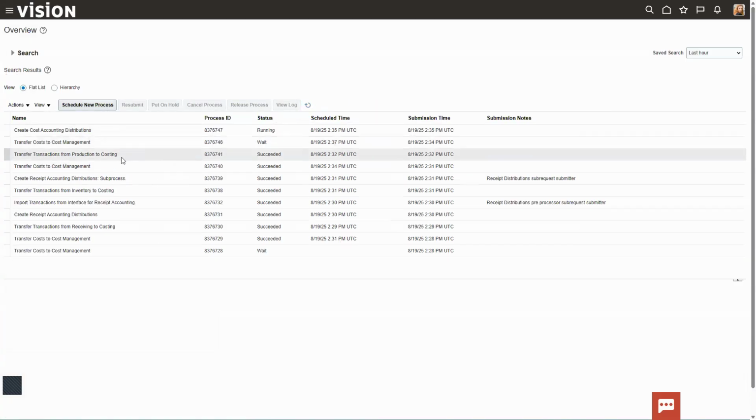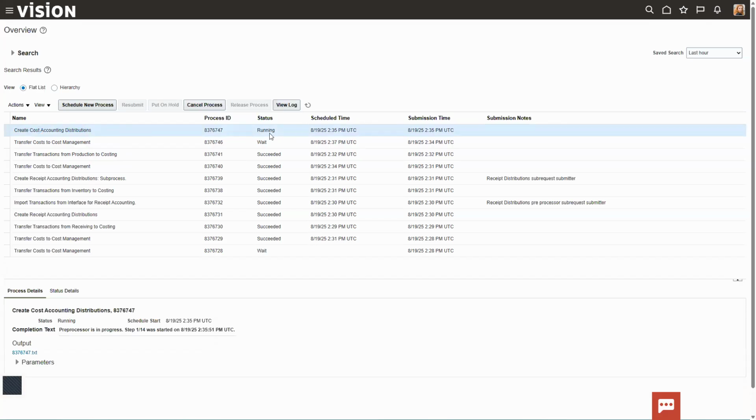Depending on how big your costing operation is, this cost accounting, notice here, it's still called cost accounting distribution in the background. This can run as long as 15 minutes. If you haven't run it in a long time, depending on how much there is to do, it could run as long as 30 minutes. So this is the one that will take the longest to run.